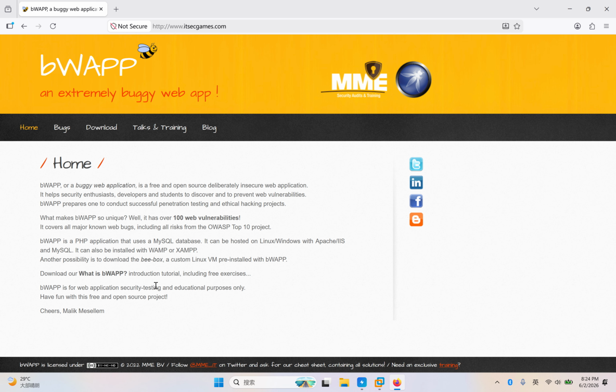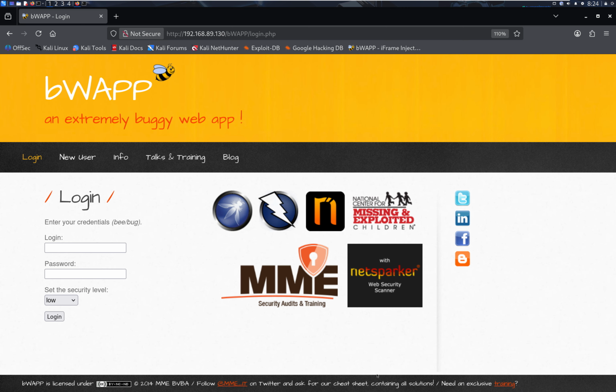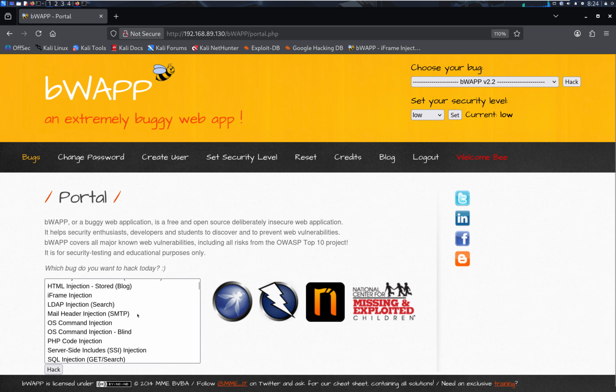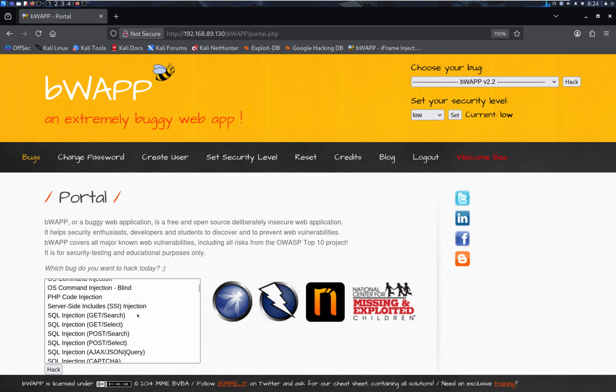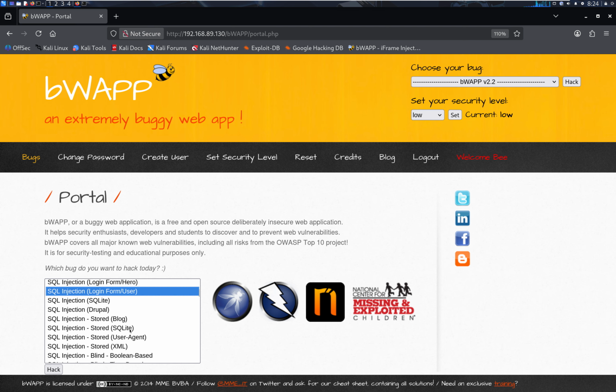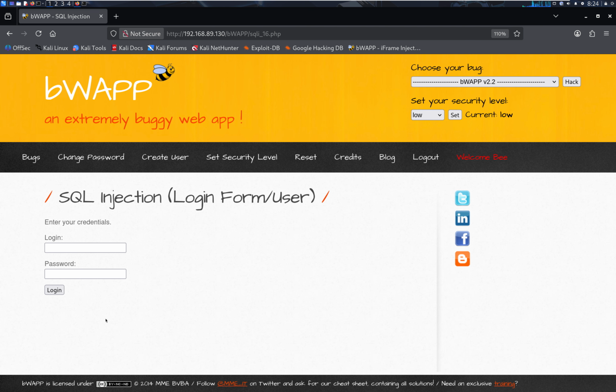So then, let's head over to the Linux VM to start. We can input the username and password to log in, and then choose the module or the bug to go ahead. I think it should be this one. This one is very similar to the previous one, the login form, but you will see what the difference will be. We can click the Hack button.